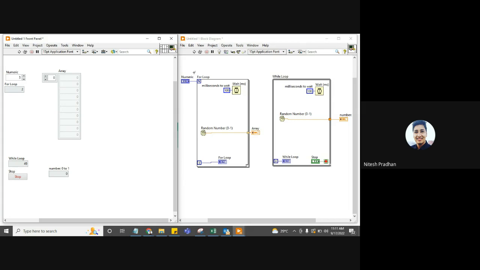Now, let's come to another concept of the for and while loop. During runtime, your for and while loop will not pass any data from inside to outside. If your program is running, if your for loop is iterating, or if your while loop is iterating, during that iteration your loop will not pass any data from inside to outside. Let's try to check an example. Okay.